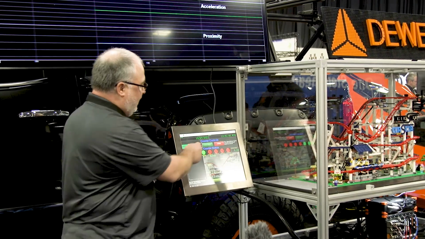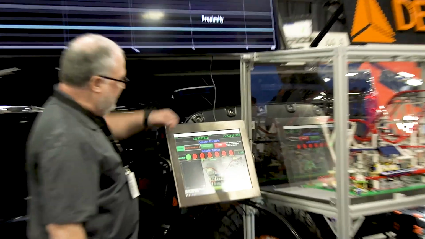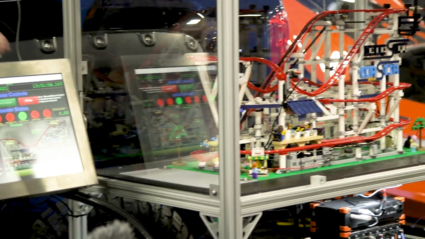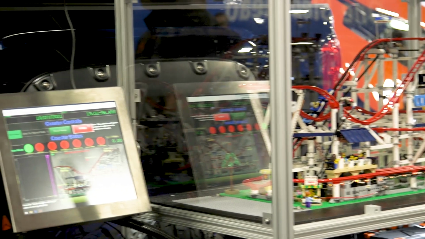So once again, I am going to go in auto mode. I'm just going to turn it off for one. In manual mode, hit the manual release. There we go. And now I can stop it right now using the E-stop.